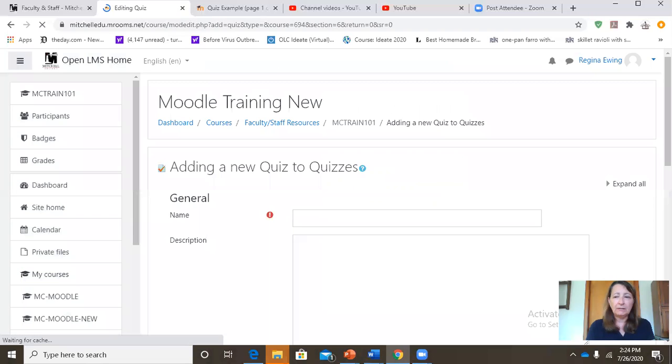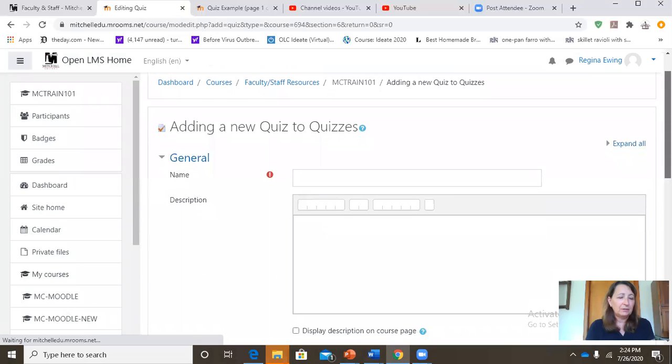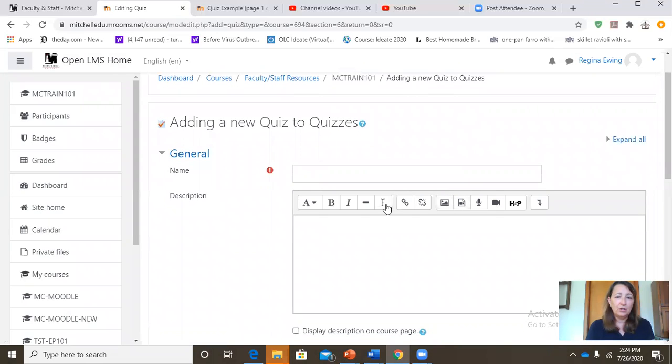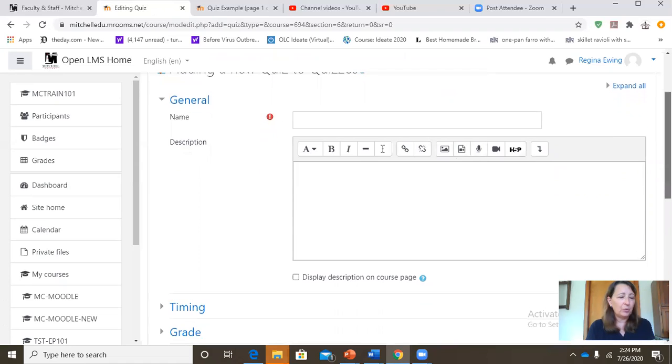You will need to give the quiz a name and instructions. Use the following buttons at the top to add links, images, and audio or video files to your instructions. If you want the instructions to be displayed under the quiz link on your course page, check the box below. Otherwise, students will see the instructions when they click on the quiz link.